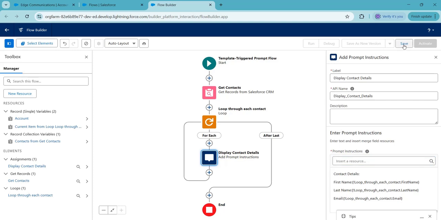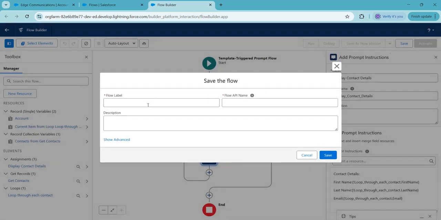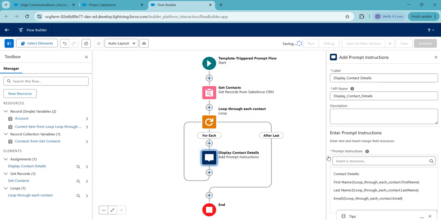Now save the flow. Get contacts related to account. Click on save. Click on activate.